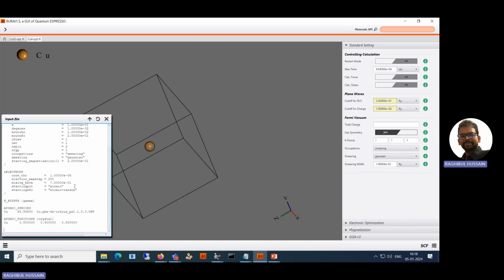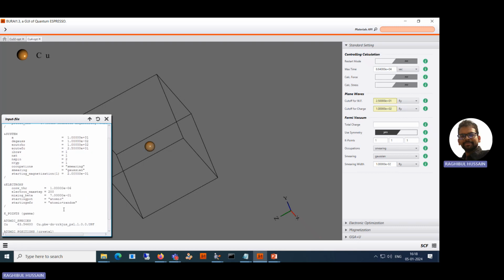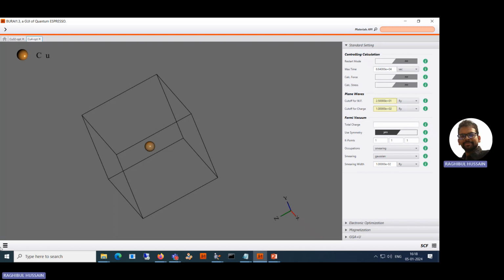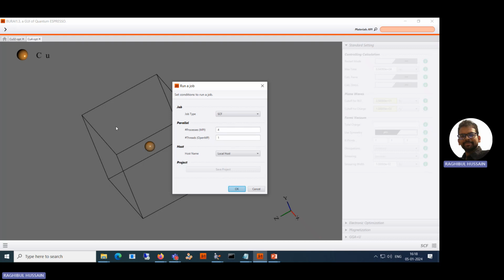Here you can see the K point is written as gamma because we use 1 1 1. So by default it is a gamma. Now go to the job type and run this job as an SCF. Job type should be SCF.